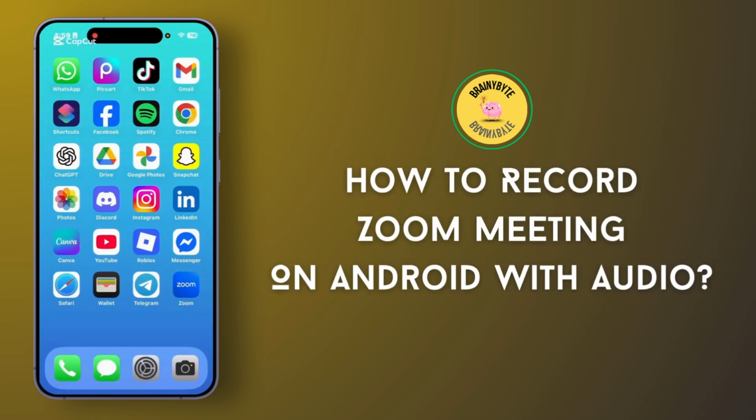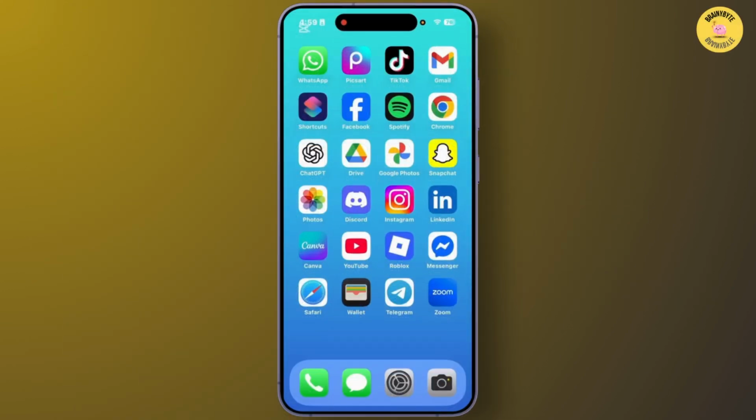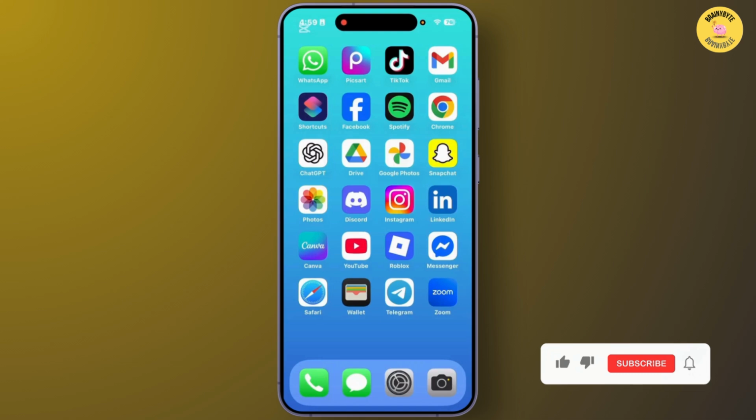How to record Zoom meeting on iPhone with audio. Hey everyone, welcome back. In this video, I will show you how you can record Zoom meeting on iPhone with audio. So let's get started.